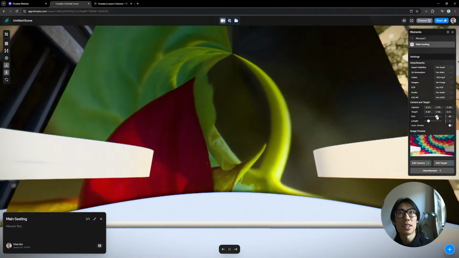It might be a little bit choppy here because my GPU is streaming this and doing all this rendering at the same time.